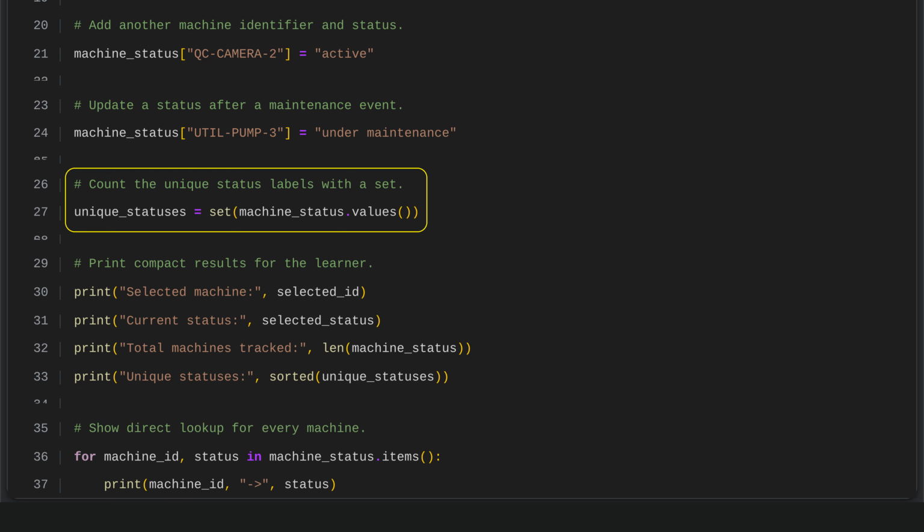To find the distinct machine status labels, convert the status values into a set. This removes duplicates automatically, leaving only the unique statuses across all machines.